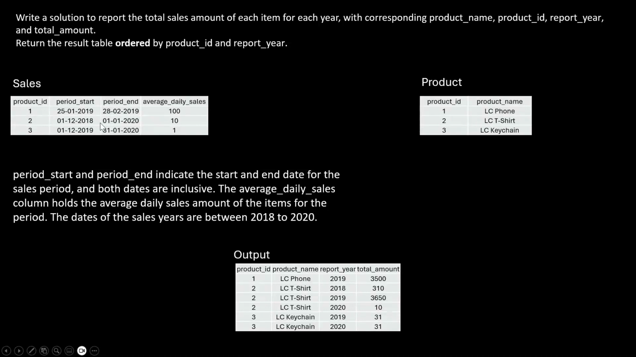For 2019, the entire year is included in this particular period range, and that's why I will do 365 into 10, which will be 3650. And similarly for 2020, I just have one day, which is 1st of Jan 2020, so I will just do 1 into 10, which is 10. So the total amount for 2020 for product ID 2 will be 10. This is what we need to do for each of the products.